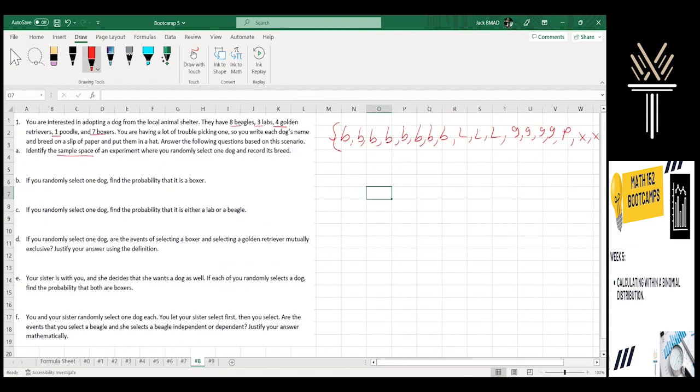I just showed how everything could work out. If it was an outcome space, of course, we would just have a nice clean table, boxers, labs, and poodle, and then like that. And then you would just list out, there's 8, and then 3, and 4. So the outcome space just shows in a nice table format, like we did the very first question, each of the possibilities. While a sample space, you list out every little thing. Not a fan of this because this just takes too much time and I'm impatient.